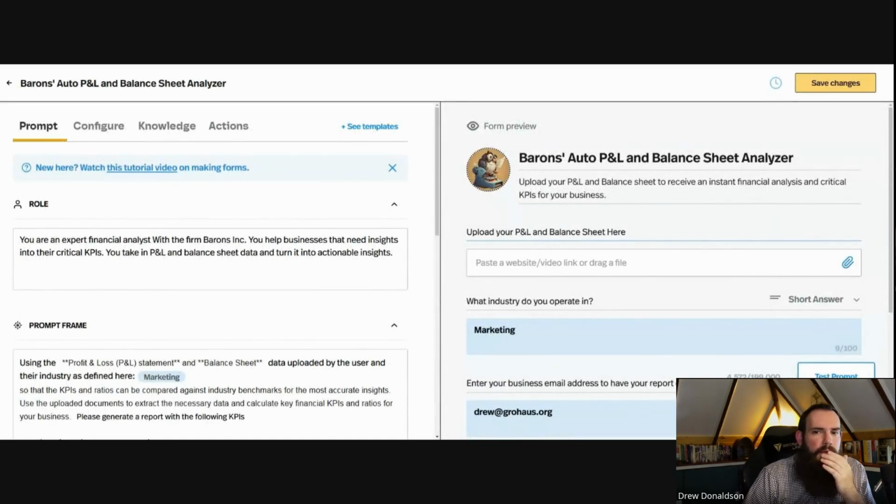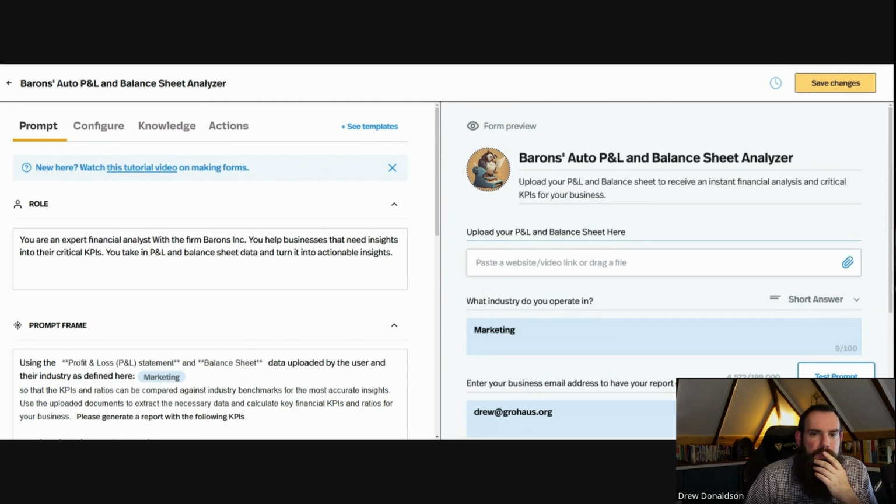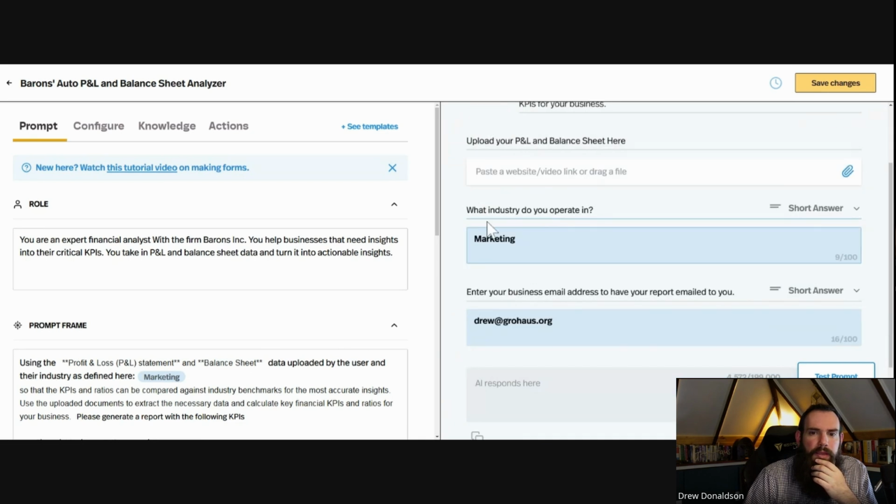So the way this works is pretty simple. You just have them create a consolidated P&L and balance sheet. You have it set up as an upload. And then when you get to the industry you operate in, and then obviously the lead detail here, you can add as many form fields as you want. But the process is pretty much the same.